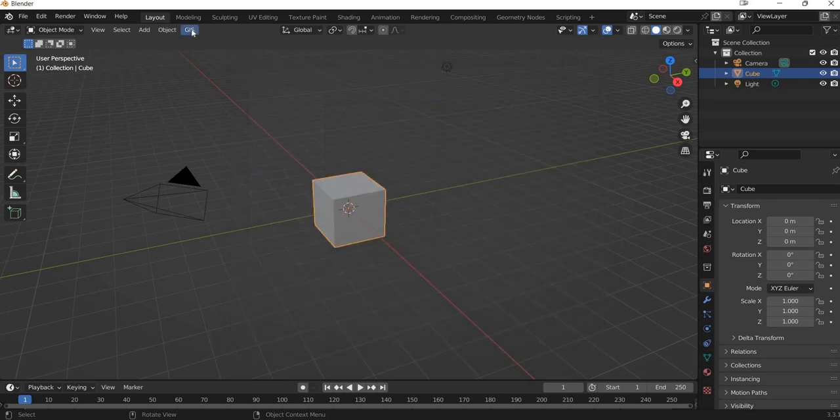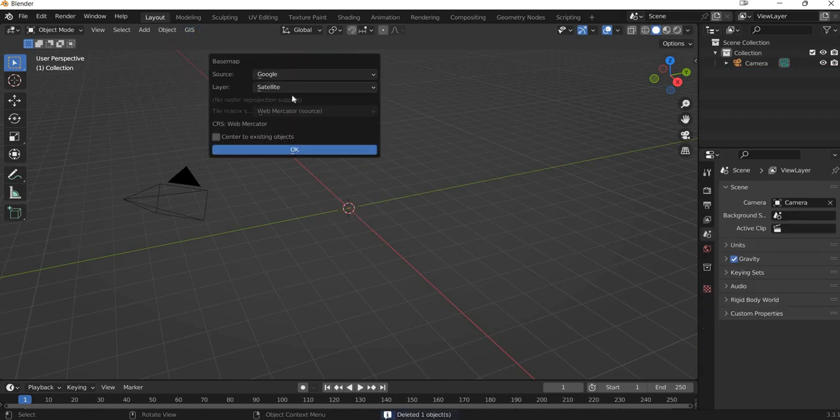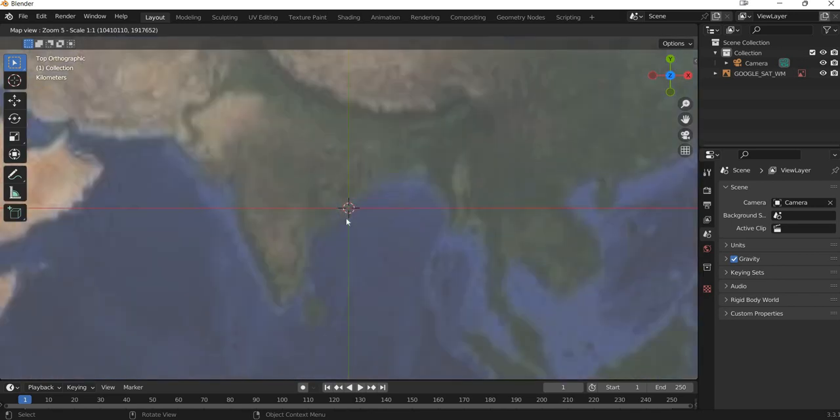Once the add-on is installed, search for GIS and turn it on. Okay. Once you do that, you will get a GIS button here. We don't need the light, so delete it. We don't need the cube, delete it. Click on GIS, web geodata, base map. And we will say OK. It will open a Google map. You can zoom into it.